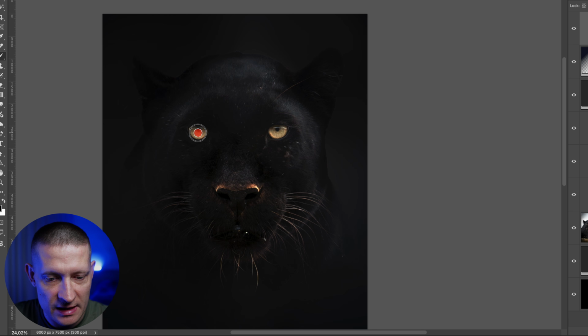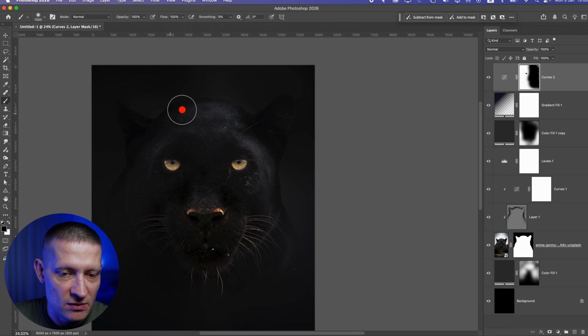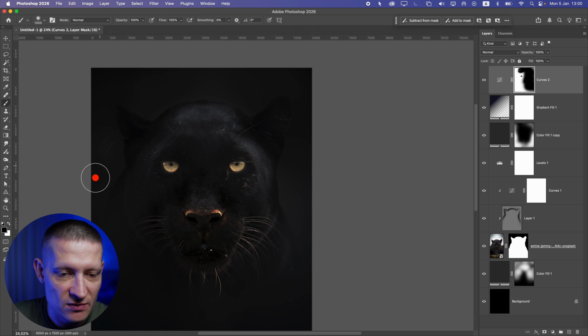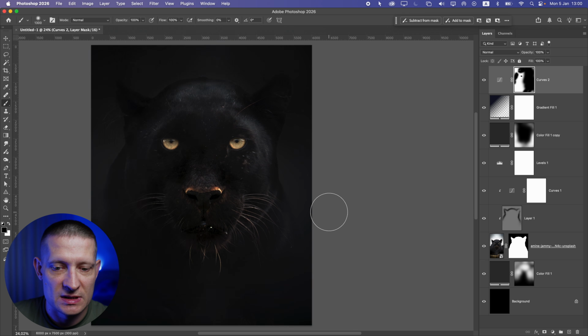Let me brush the eyes lighter. I don't want to lose the eyes. And also let's brush a bit in the background because we still want to see that effect in the background from that mist effect. And I'm going to brush it like that.